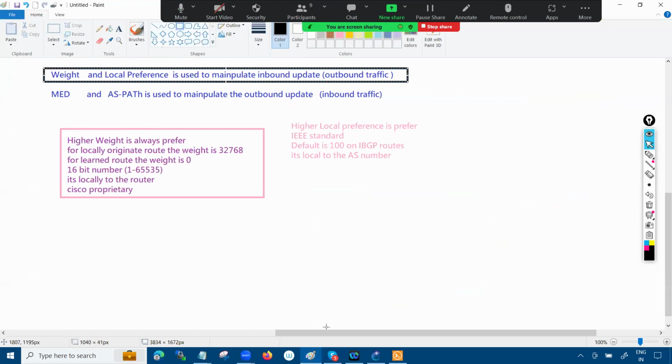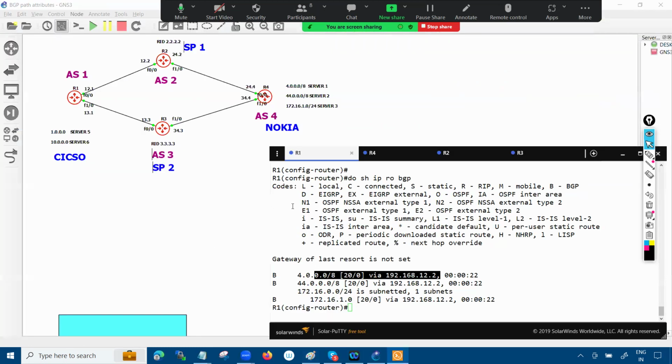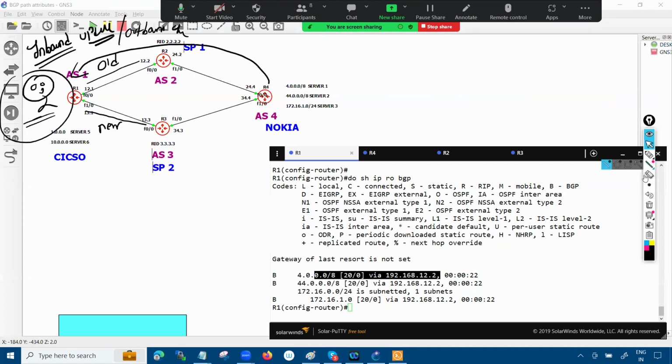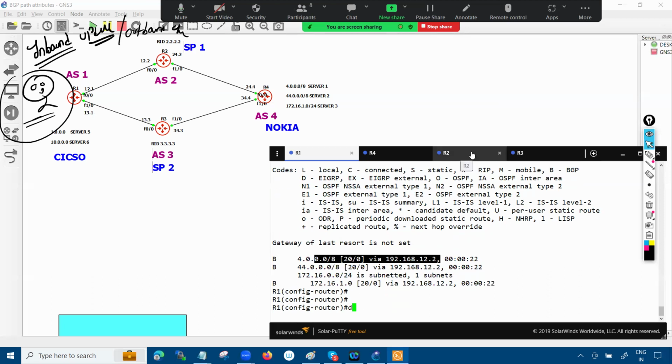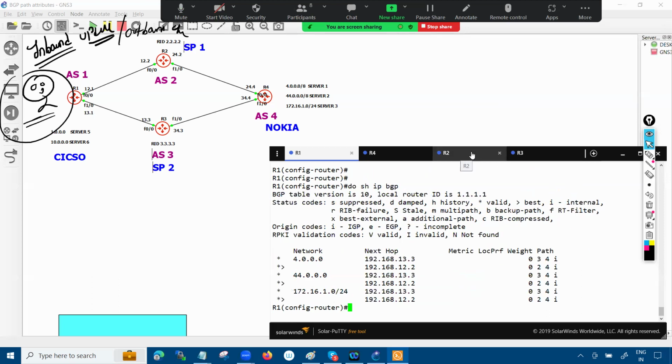Right? So let's do the weight first of all. Right now, the 12.2 is the best path, and the weight default is 0 from both sides. I can configure the weight as 1 over there. 1 is more preferred than 0. So right now the 12.2 is best, and I'll make 13.3 the best. I'll configure the weight as 1 on this side. So I just need to go on the router 1.